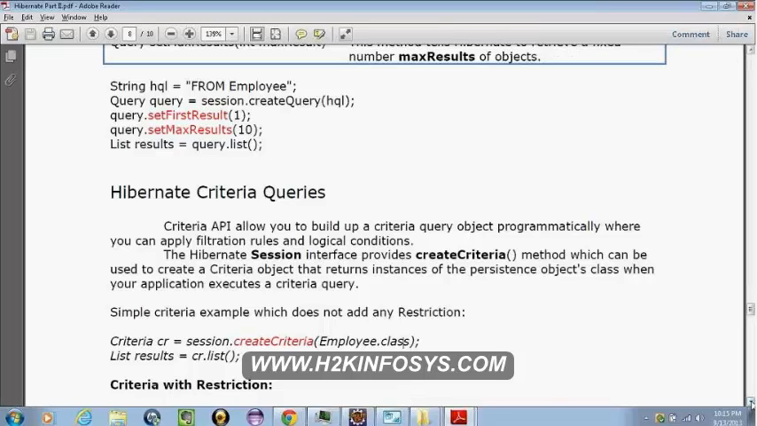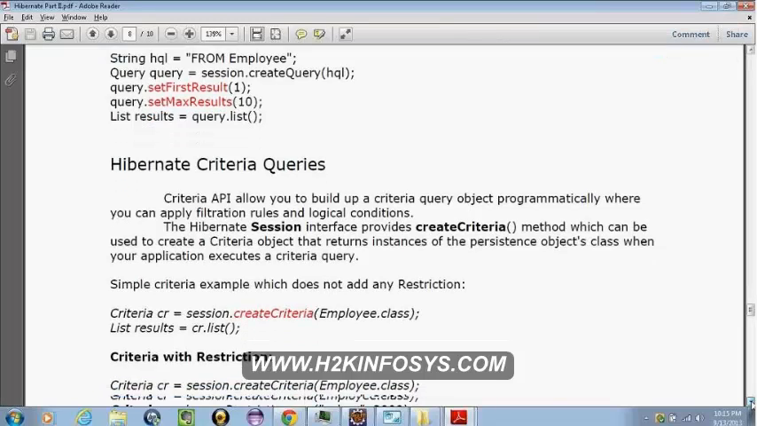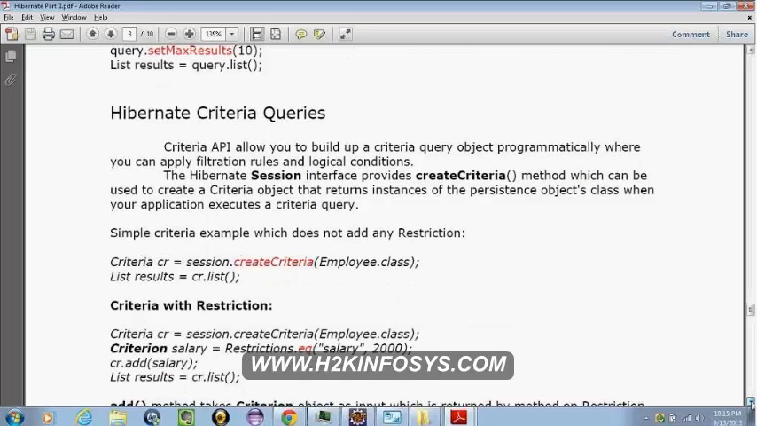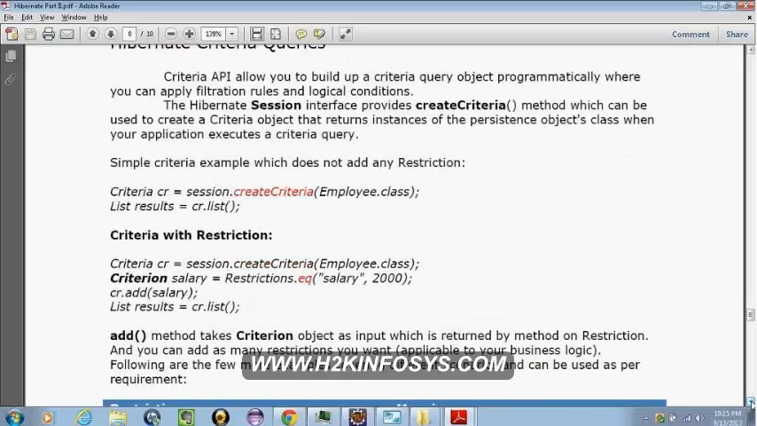So folks, here what I am specifying is the Java class variable name. And we add the restriction to the criteria. So we created a restriction on the salary. We add this criterion, you see, criterion, to the criteria object. And when we say this, we get the records with salary equal to 2,000.